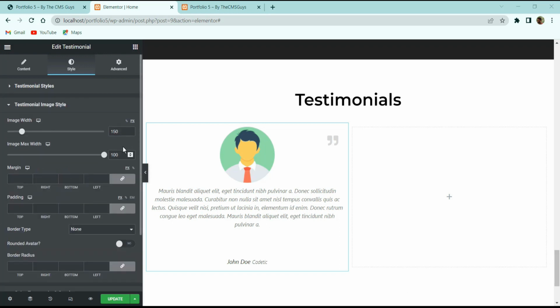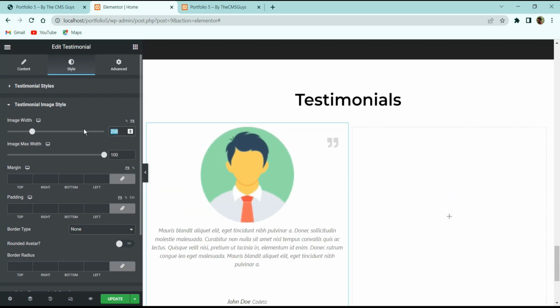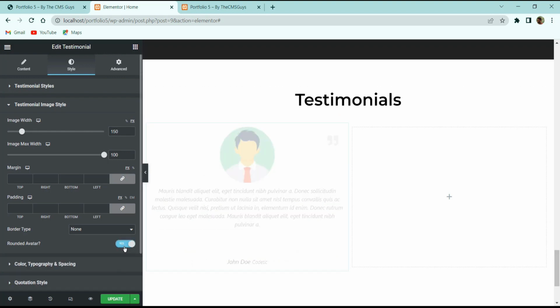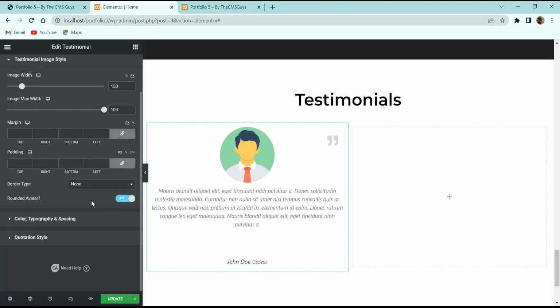So let's customize this testimonial image size. Here you can customize the width of the image, and you can set the max width over here. So let it be 150 only for this image. After that, here you can see we have this rounded avatar, so you can turn on the rounded avatar.